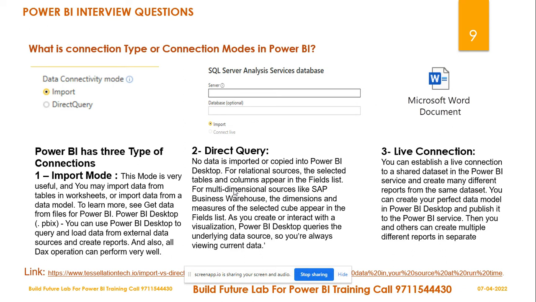Sometimes if you go for an interview, they ask what connection modes we have, what connection types we have, and how you connect to the sources in Power BI. People ask the same thing with a few words changed. This scenario is called data connectivity mode. The modes are import, direct query, and live connection. Live connection is not shown here, but when you use SQL Server Analysis Services database, you can see the connect live option. So you can connect live.